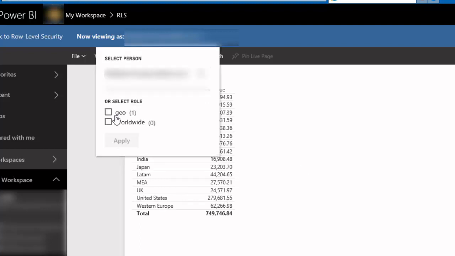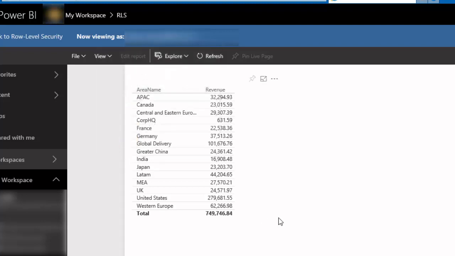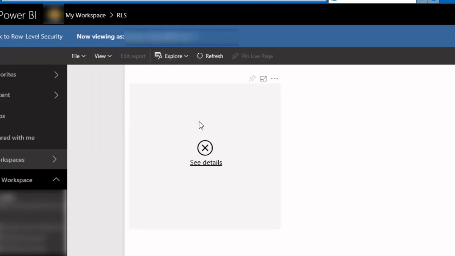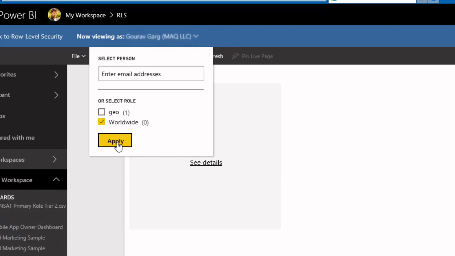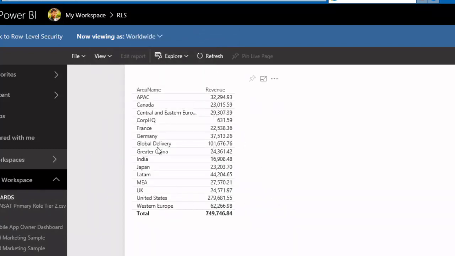Provide a user alias who has access to some geography, but no access to the report. No data will be displayed because the report is not shared with the user. If you select Worldwide, all the data will be shown. This is how RLS is implemented.